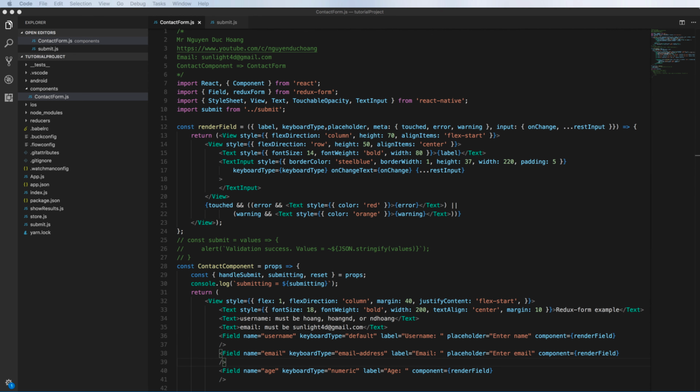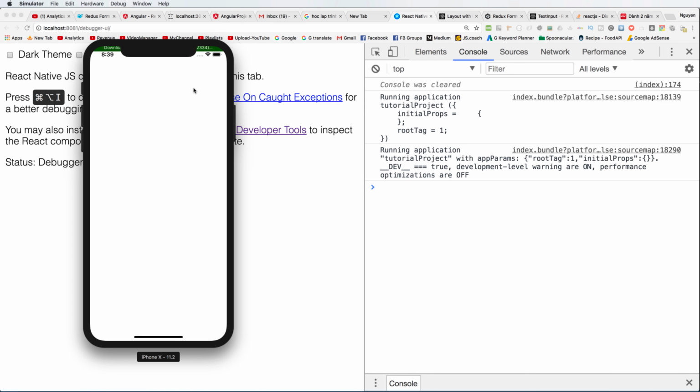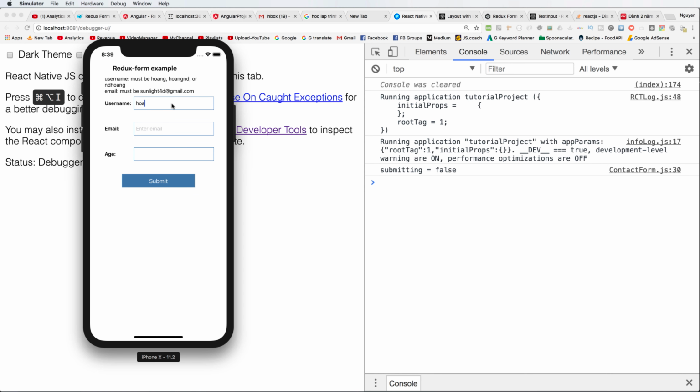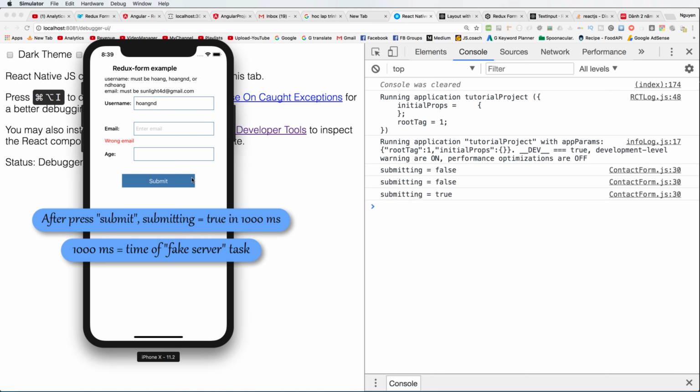So what can I do here now? Set the placeholder as input props. After refreshing we see the username; you can press username. After pressing submit, you have to wait about 1 second, which is the time for the fake server to start. After that you can show the error as here.